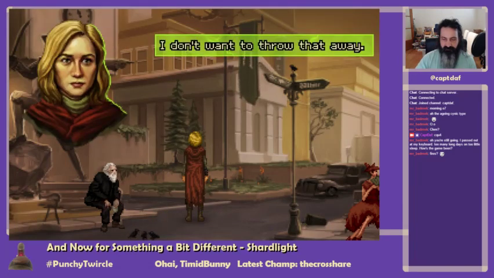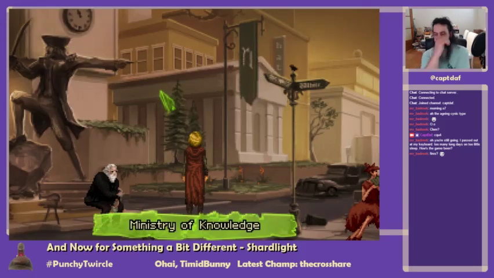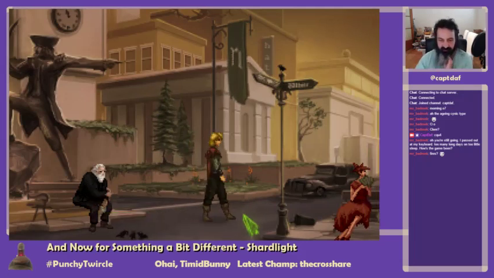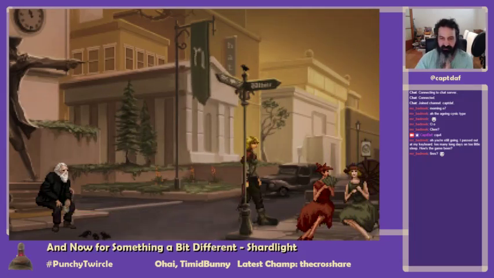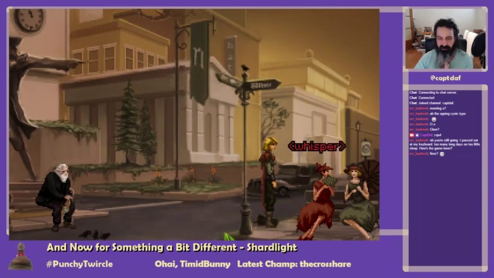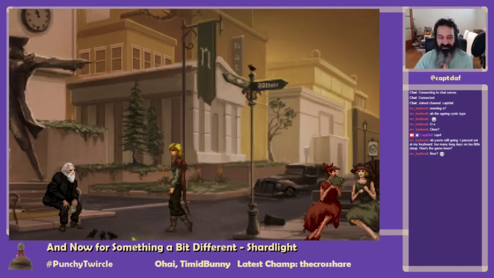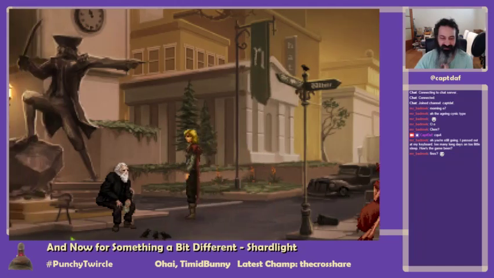I don't want to throw that away. Well, I don't want to throw it away. I want to use it to set the bin on fire. But apparently that's not happening. I'd sooner cut off my own tongue. The whispering is actually pretty cool.